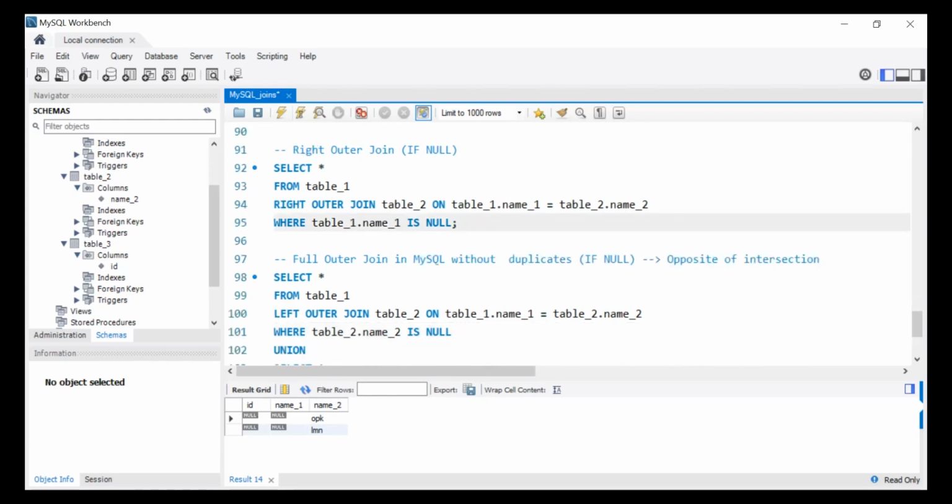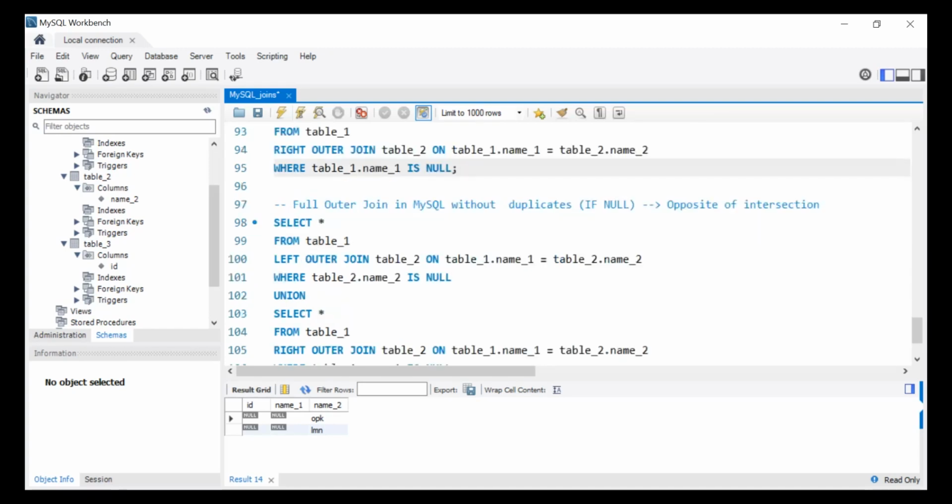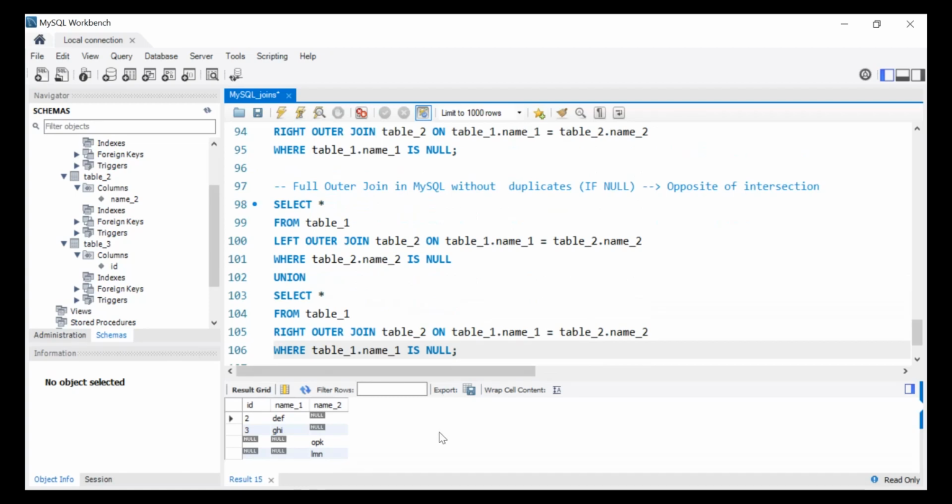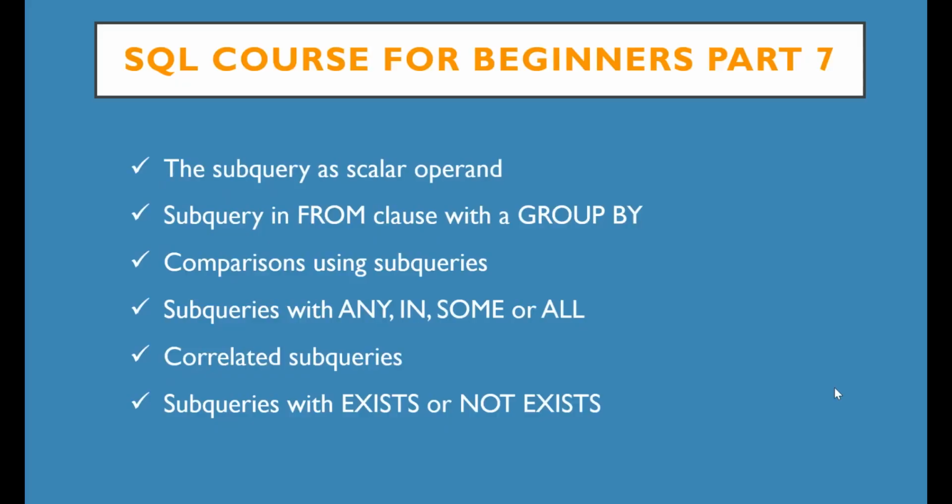Same thing for the full outer join in MySQL without duplicates, if null, the opposite of intersection. In the first case we created the left outer join union right outer join to create the full outer join. Here we do the same thing, but we display only the null values, so the rows that do not have a match in each table. The first 2 rows here correspond to the left outer join with null values, and the last 2 rows are the values in the second table that do not have a match in the first table.